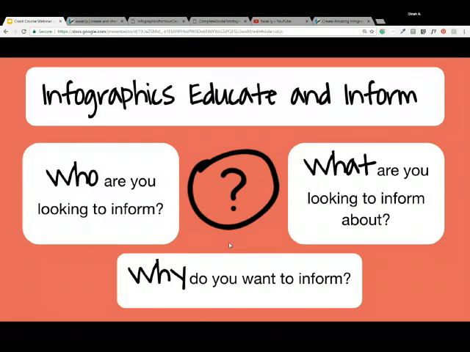You also want to ask yourself, why do you actually want to create this infographic and why do you want to inform your audience? The last thing you want to do is spend hours playing around in the Easelly Designer and not really getting anywhere with it because you weren't really clear about your end goal and what you were looking to accomplish by creating it and what you're actually looking to inform your audience about. So definitely take the time to ask yourself that question.